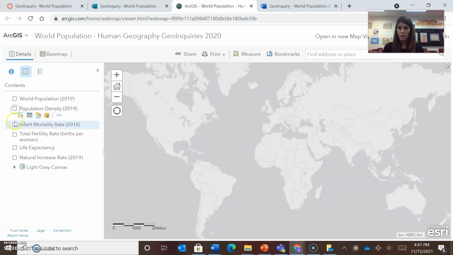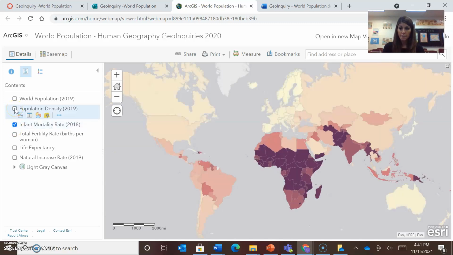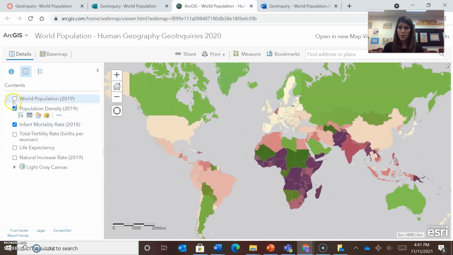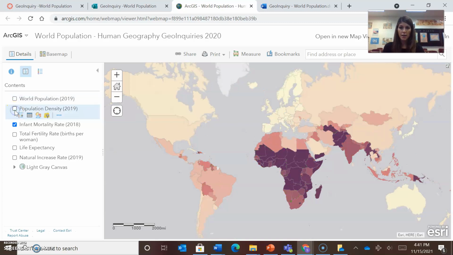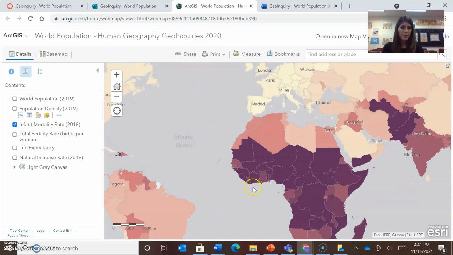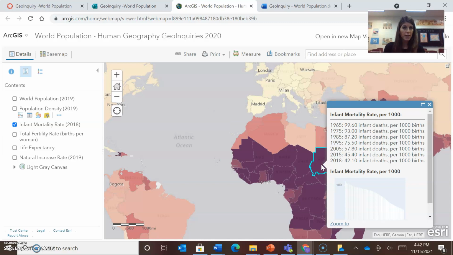I'm going to unclick this, and then again, you can leave multiple layers on. It may be harder for you to read all the map, that's a lot of color, so I would suggest removing the layers as you answer the questions. So again, if I need to zoom in because I want to be able to see some of the countries up close, I'll click on that and it will provide the detailed information for me.